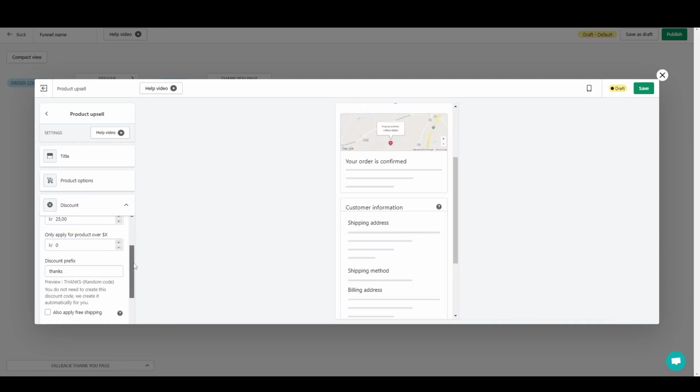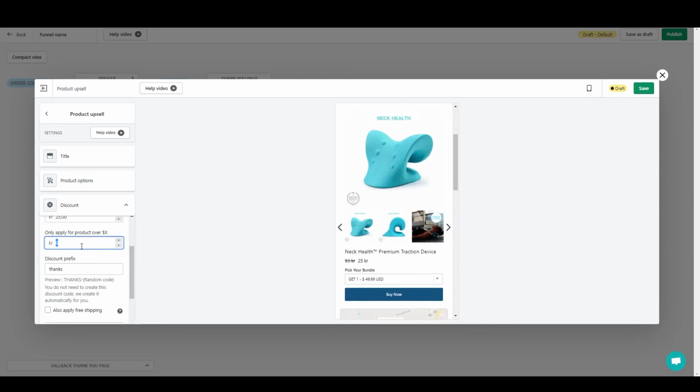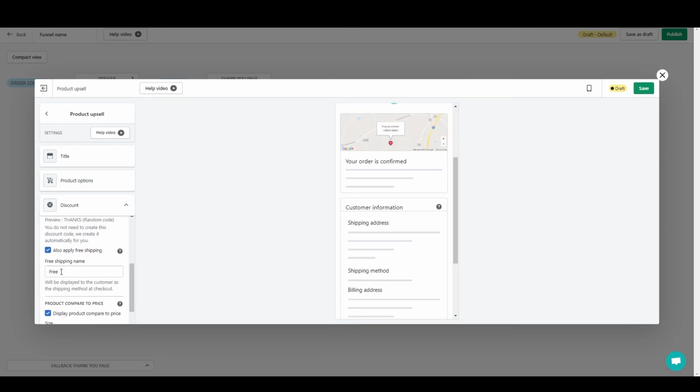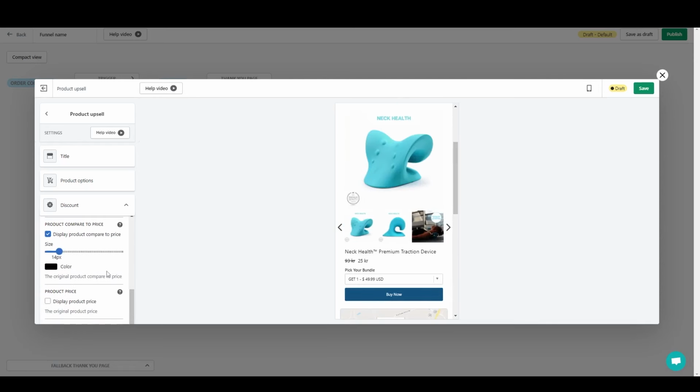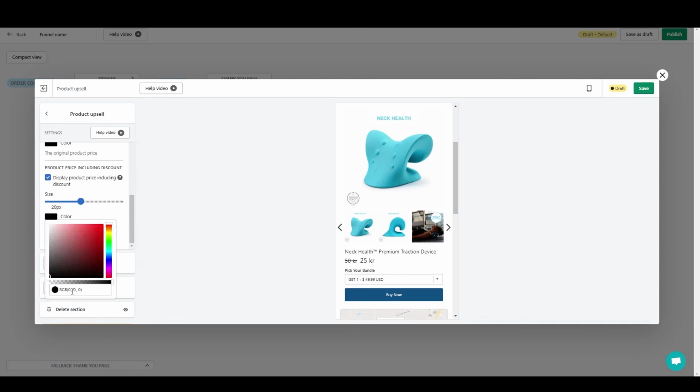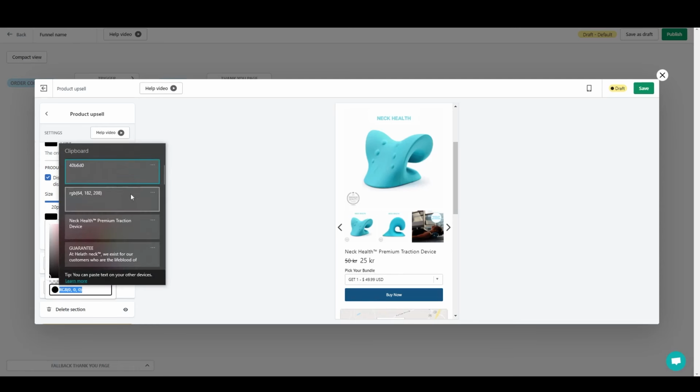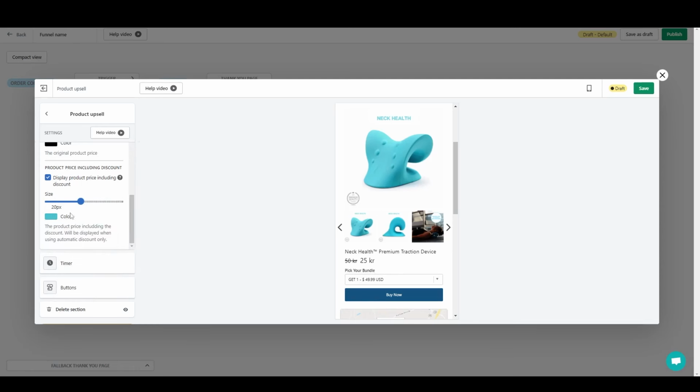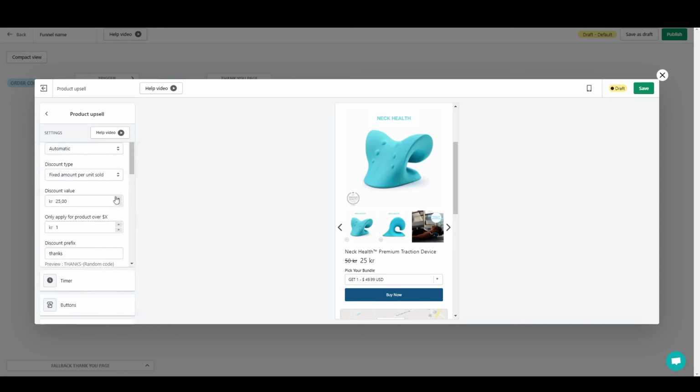Okay, so you can put 25 in here, applied for the products over 1. You can put it in here just to make sure that everybody sees it. Also apply free shipping, so that would be free as well. And the compared price, this is where we are going to compare the prices. So you're going to turn this off and turn this on instead, because this is the discounted price that you have. And you put this around 17 and you put this around 20. So it's going to be much bigger than that. And after that we have the color, which is going to be here. And after that you close this section as well.